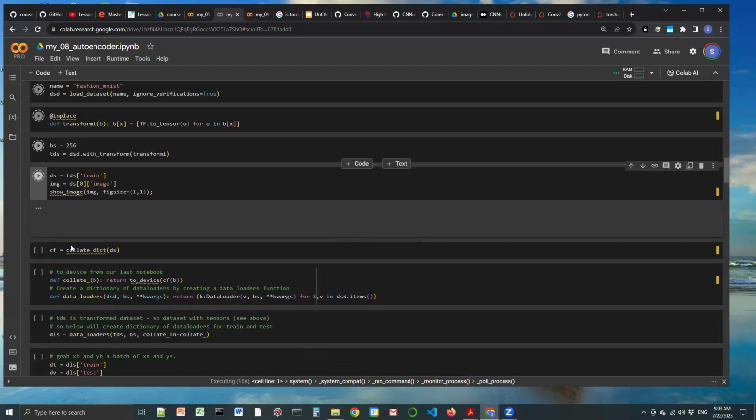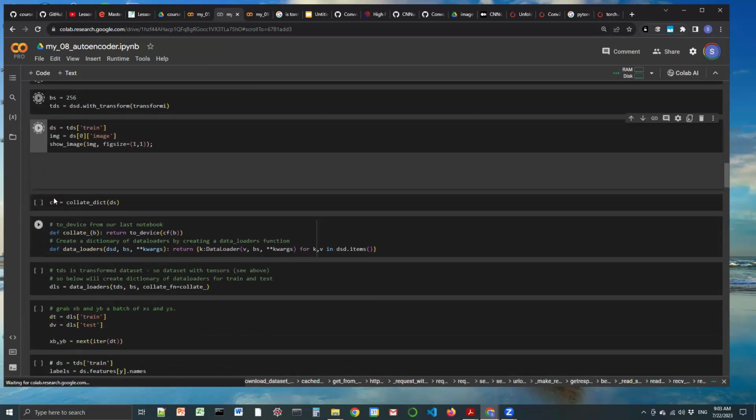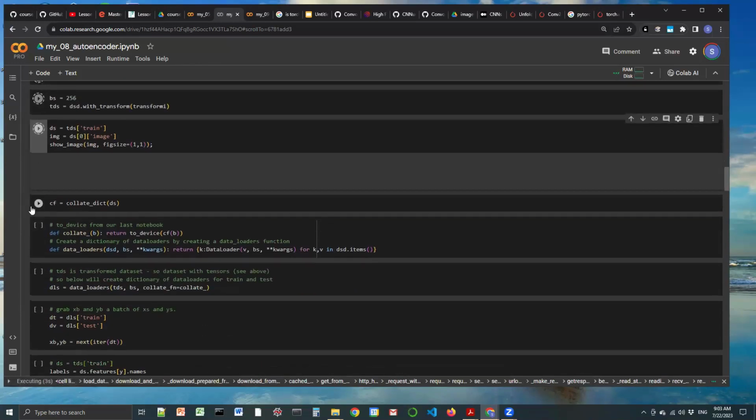Okay. As it runs, let's continue to move forward. We just use the collate dict function that we had seen earlier to convert our transform data set, which is passed TS, and we call that an instance of CF. So that means a collated version of our data set.